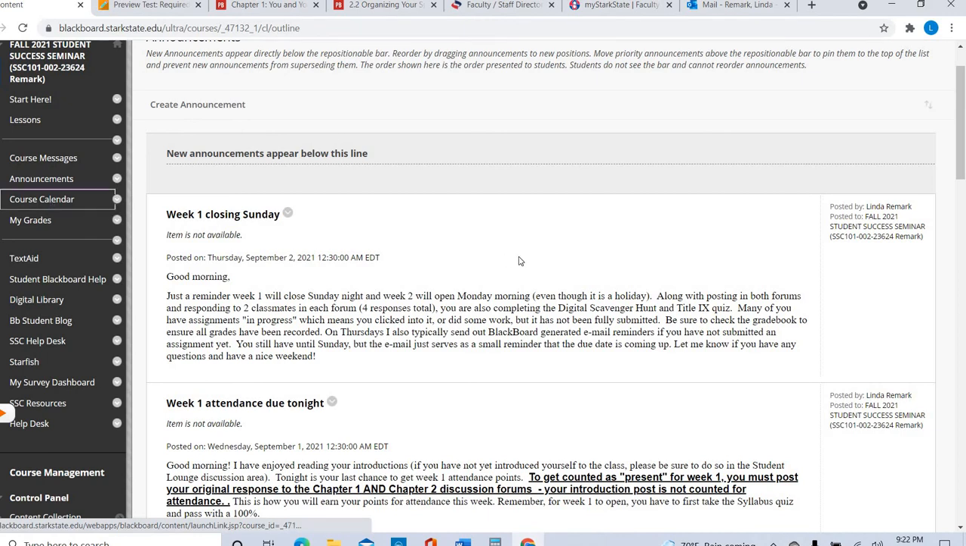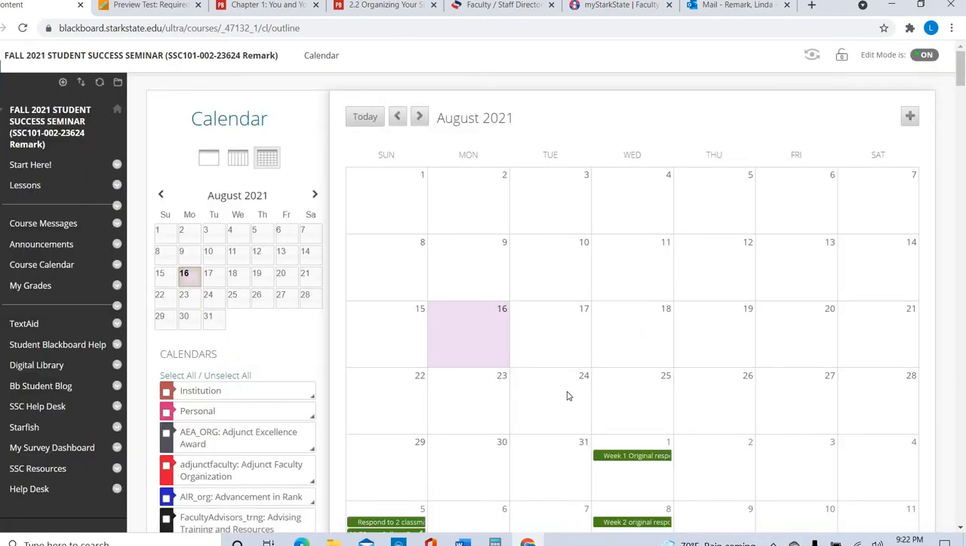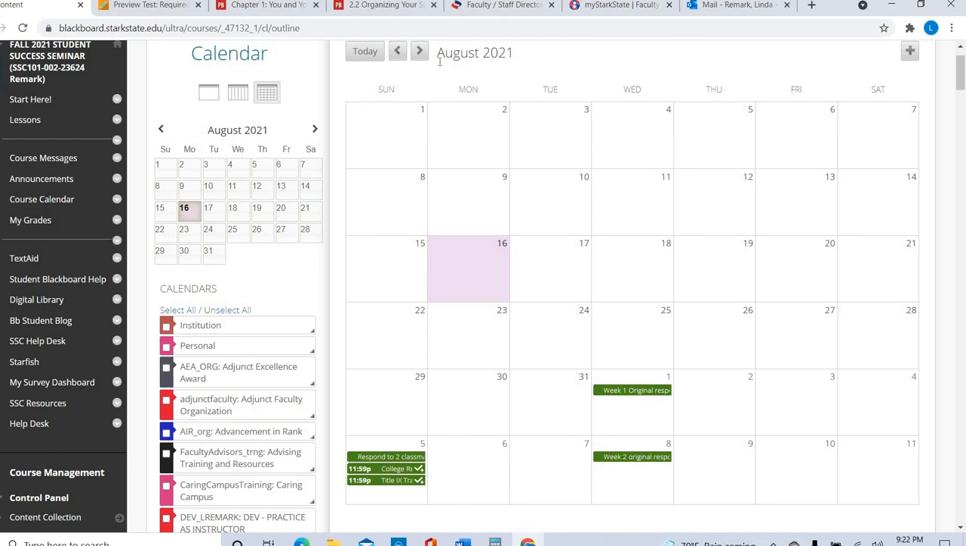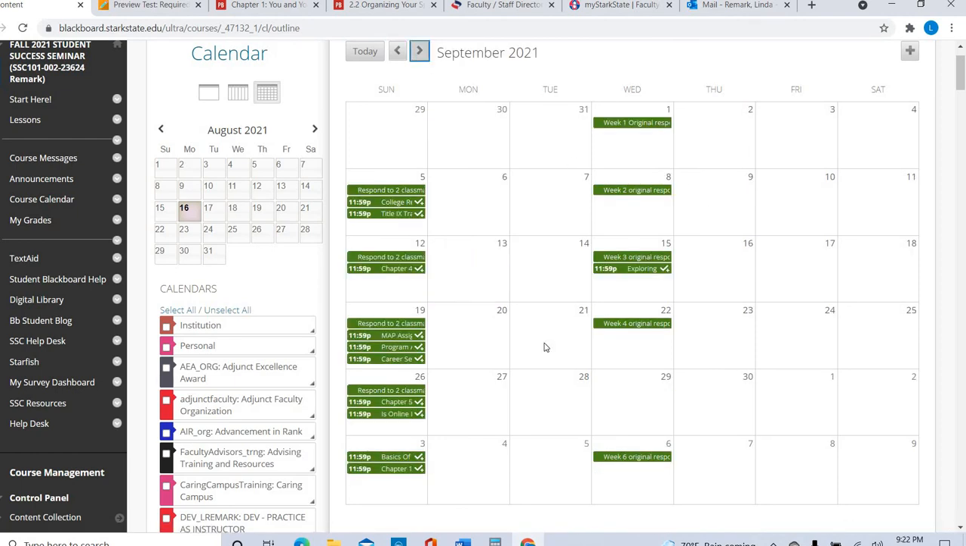Another feature we use here is the course calendar. So you can already see course calendar here. I have all the assignments uploaded, so Wednesdays and Sundays are the days that things are due, so you can keep on top of everything. It's in your syllabus, but this is also another visual place for you to check.